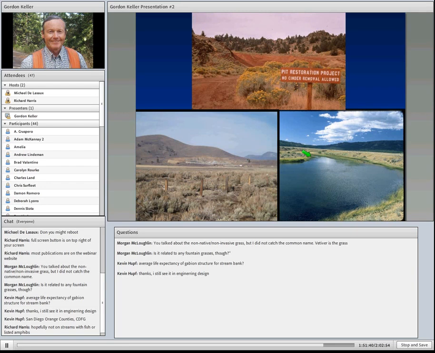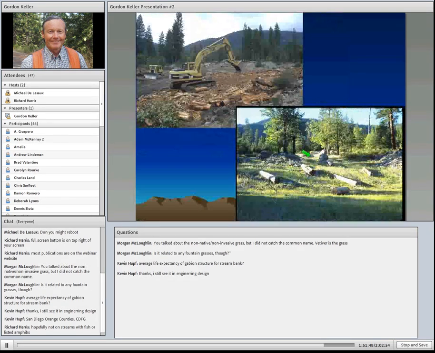But again, a lot of money can be saved by having a quarry close to a project. So there's a lot of benefits to having materials, but it's a mine. It's a big environmental impact.